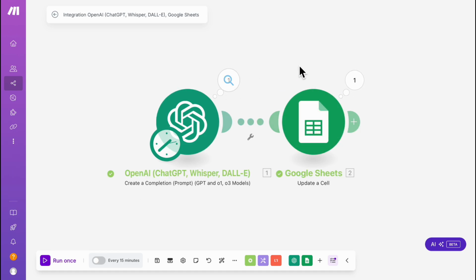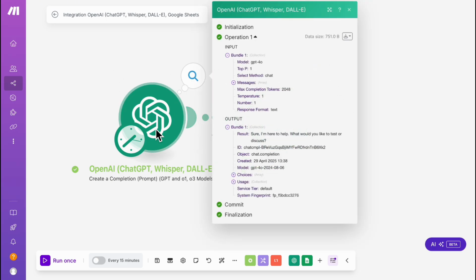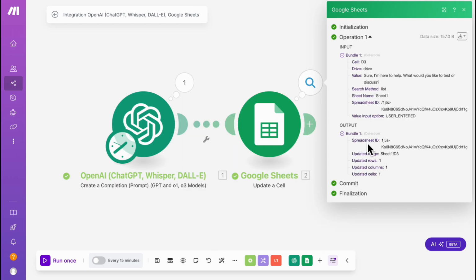Okay, and we got a result from ChatGPT, and we also got a result from Google Sheets. So let's see what ChatGPT gave us. "Sure, I can help. Would you like to test or discuss?" And then in the Google Sheets, it says spreadsheet ID, updated range, and how many rows it updated.